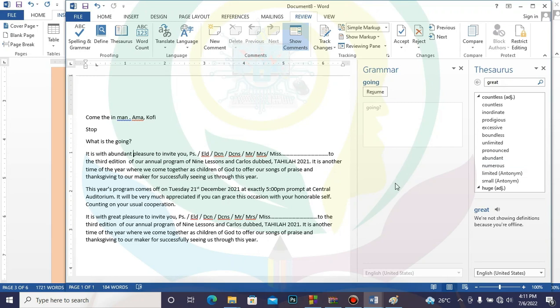So you have to check the meaning of the word that is there, and how the sentence is. If it's going to be something that will not suit the sentence that is there, you take the synonym that will suit it. So that's one thing that you also have to look at.